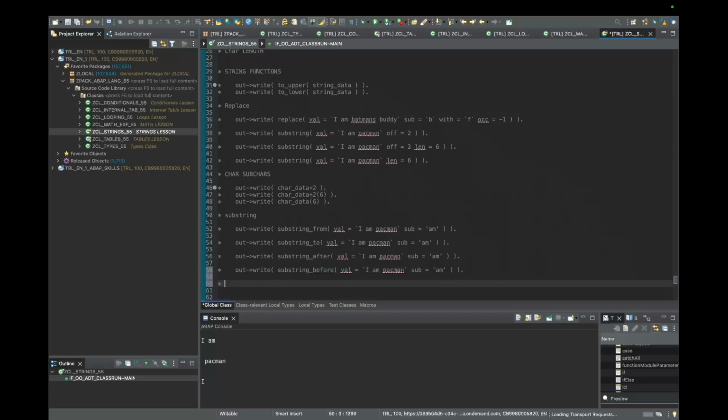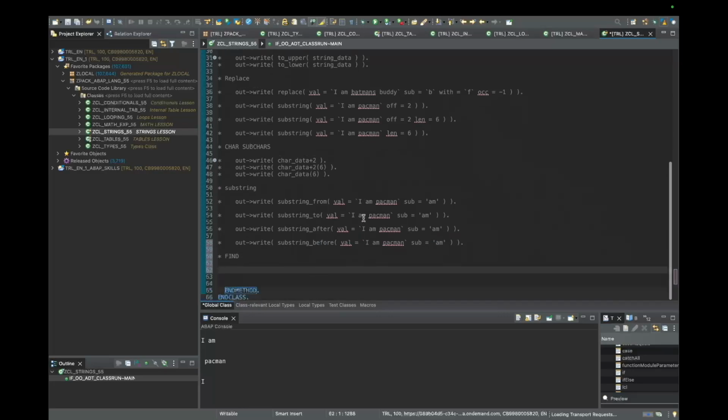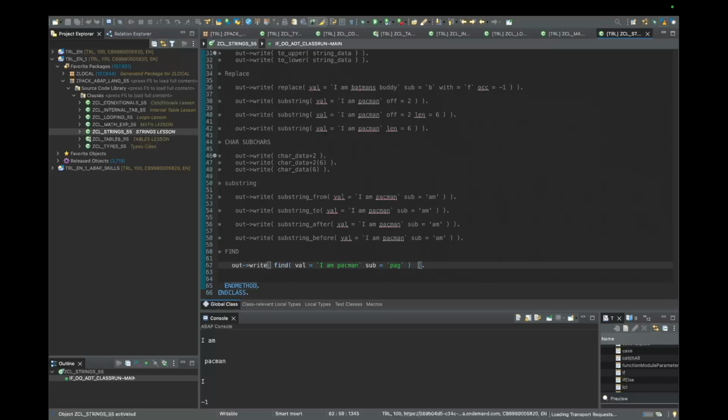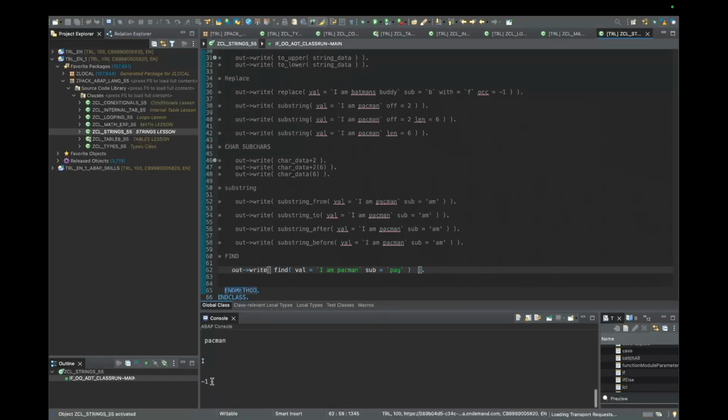Let's talk about find. So we'll outright write it. The keyword is find. It needs a value. We'll give it the same value, I am pacman. And it needs a sub, which will equal something like PAG. We'll put a period there, and we know that this should not be found. Let's make sure we move this over for it. And since it's not found, it returns -1.